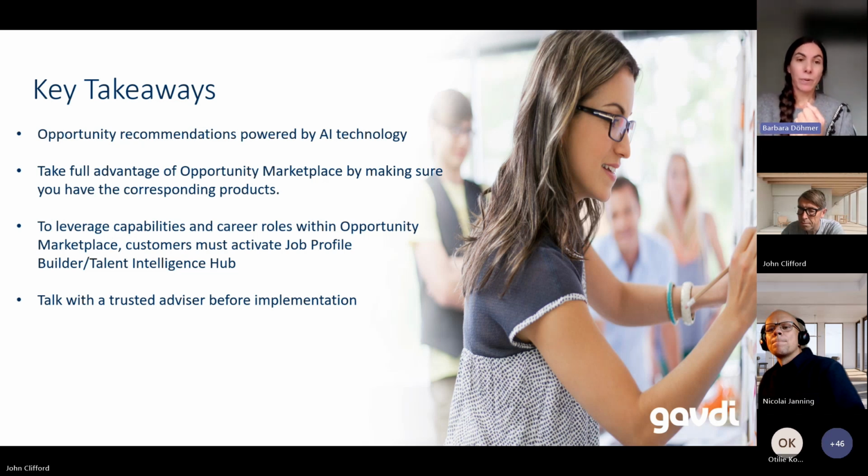What is also very important is that you have Job Profile Builder and Talent Intelligence enabled, because remember that either Job Profile Builder or Talent Intelligence work a lot with skills, competencies, or job-related competencies and skills. And that's what is important for Opportunity Marketplace to show or recommend the best possible opportunities to the employees.